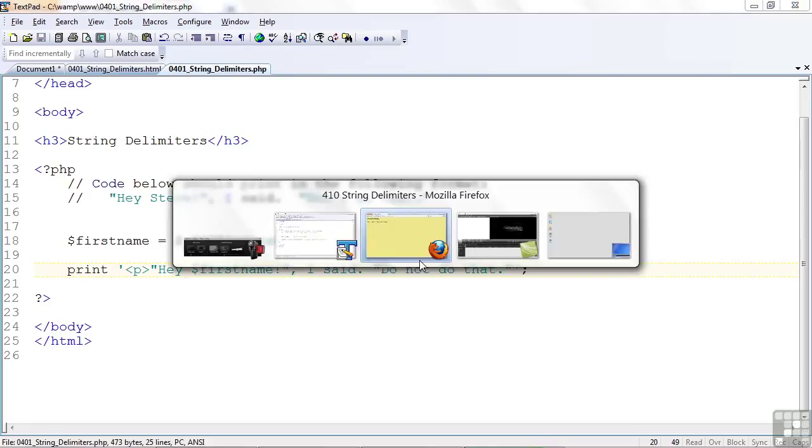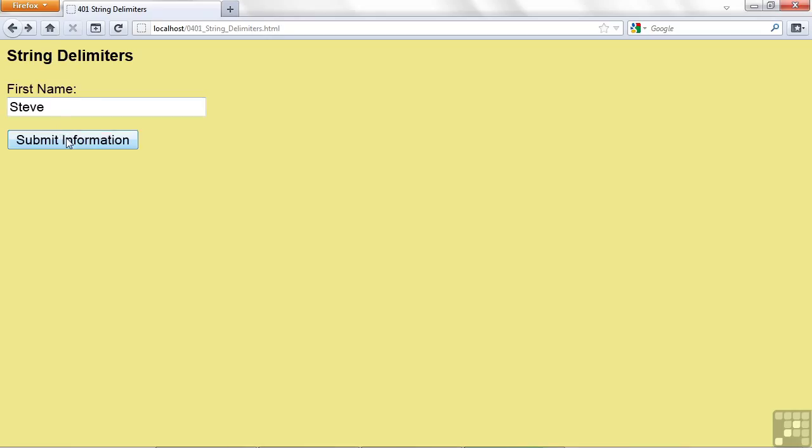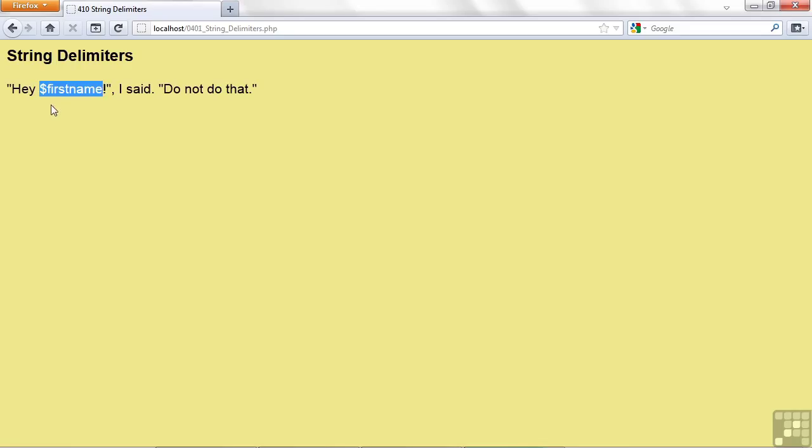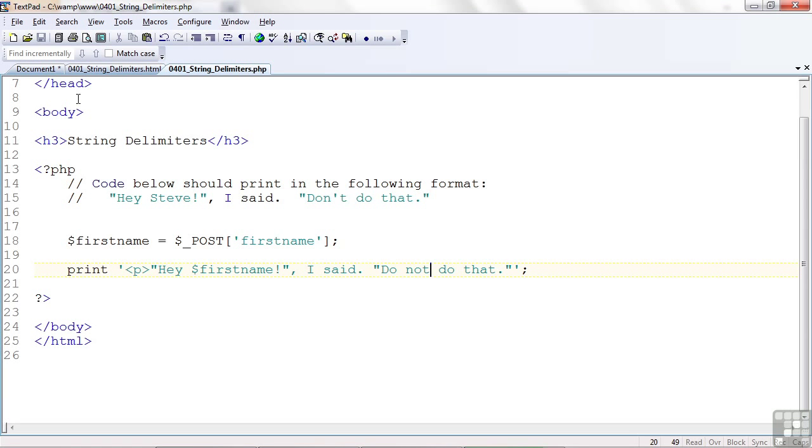I'll save that, go back to the form, back it up, run it. A first name, I said do not do that. Well, it worked pretty good, but there's a little problem here. Do you remember that I said way back when that a dollar first name that's inside of a single quote won't work? It won't be interpolated. It won't be turned into its value. And it didn't. So let's go back and look at the code. Because this begins with a single quote and ends with a single quote, it doesn't know what to do with this first name. It just says, well, I'll just accept that as what you wanted to see.